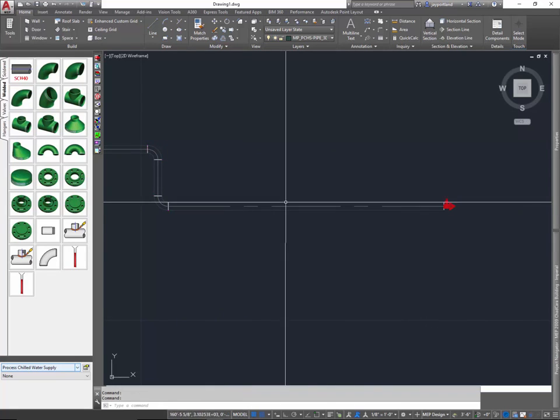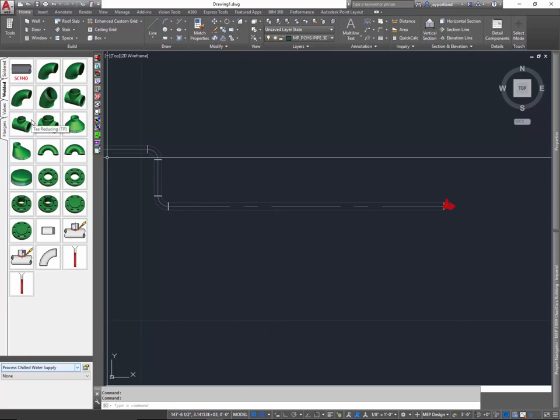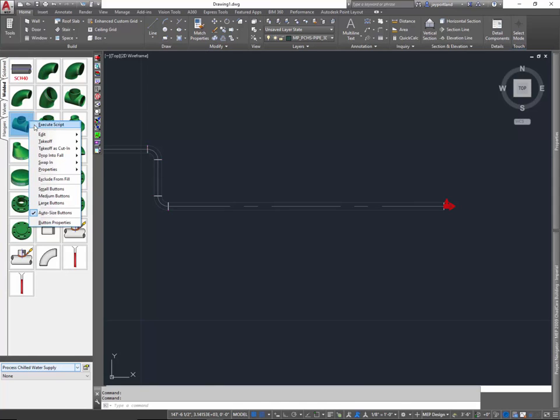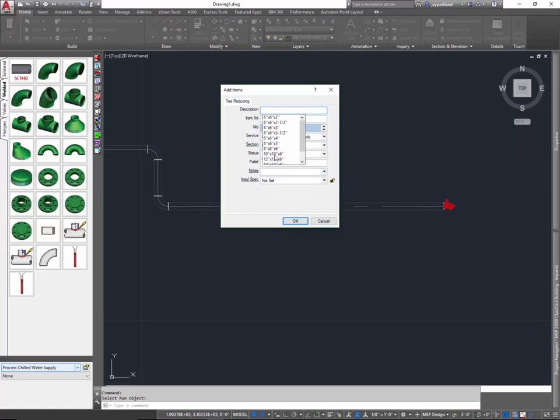Now, if I want to add a reducing T, I've got that T reducer right here. Now, there's a couple of ways that we can do this. I can right-click on this guy, and I can take off his cut-in, which means that it's going to place it within this particular pipe. So what size do you want? Let's do a 6x6x4.